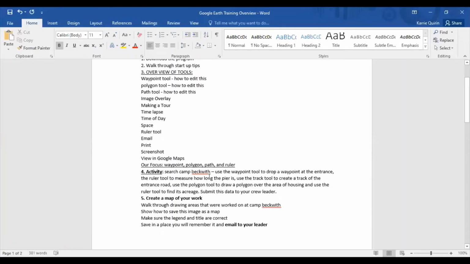So the activity is you're going to search for Camp Beckwith, which I've showed you how to do. You're going to use the waypoint tool, which is the pin tool, to drop a waypoint at the entrance of the camp. And you're going to use the ruler tool to measure how long the pier is. That would be using the path of the ruler tool. Use the track tool to create a track of the entrance road, so not the inner circle like we've already done, but just that long entrance road.